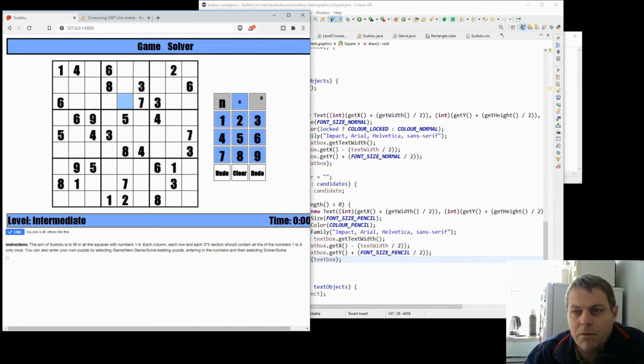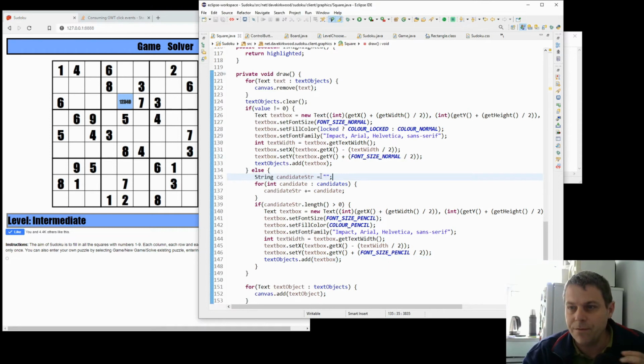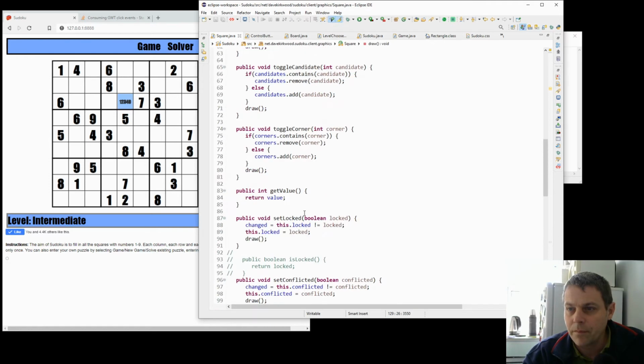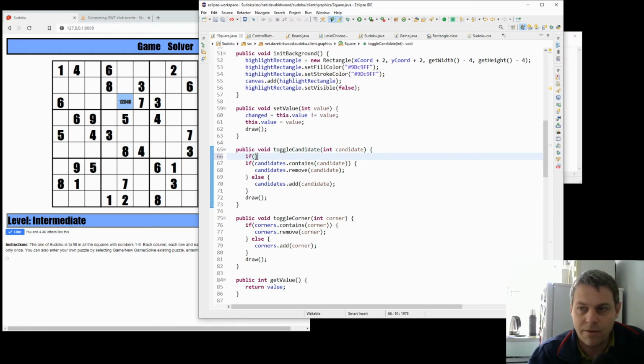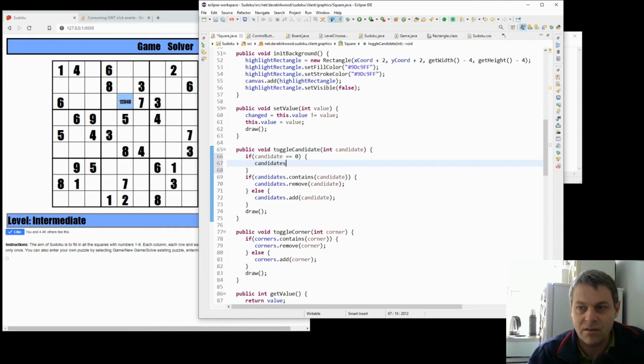Something strange happened when I clear. 1 2 0 2 0 0. Okay, if we clear in corner mode, I want it to get rid of everything. So I'll deal with that first. That should be in square. If we say toggle candidate with 0, if candidate equals 0, then just candidates.clear. And the same with corner.